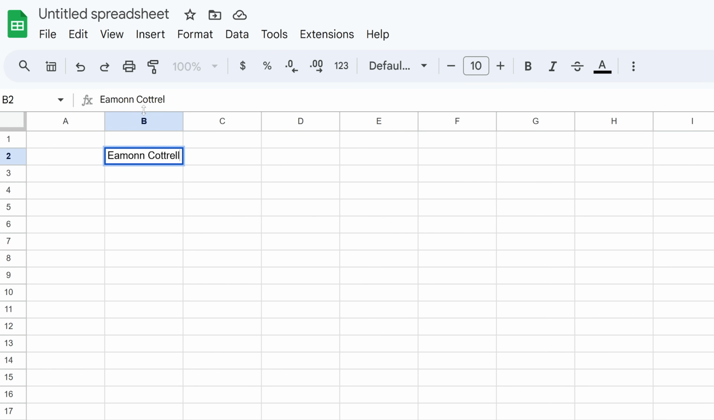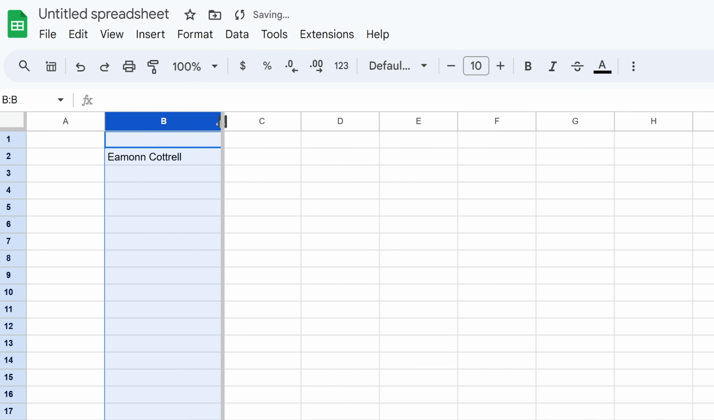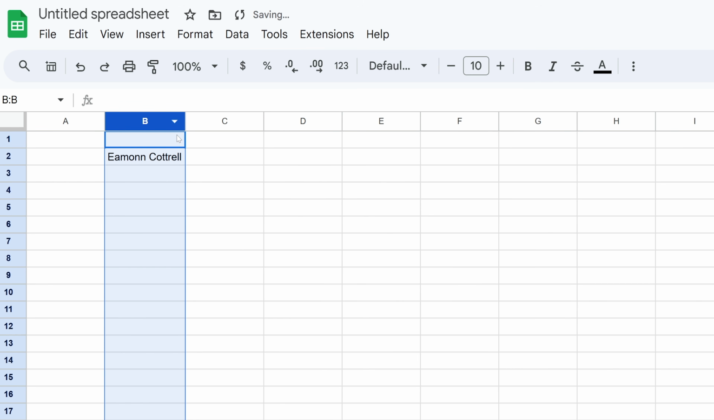So let's see if I've got something written here. Let's just write my name in this cell. Click enter, and there's my name. A little bonus tip here, you can grab this and resize that cell or that column, or you can double click and it'll auto resize it to however wide this is.